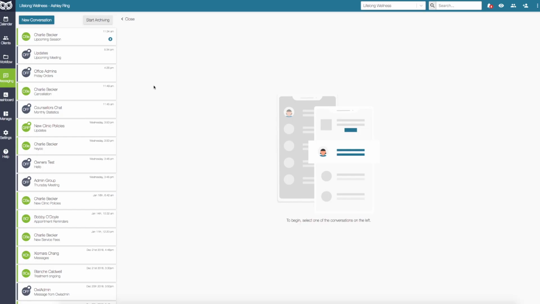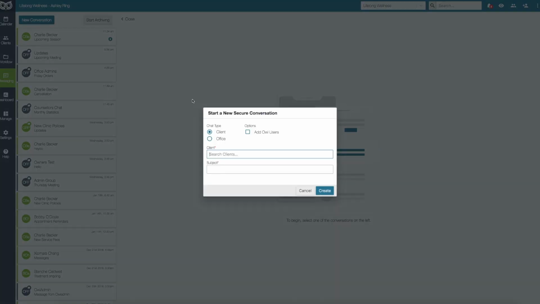To start a conversation, go to the Message Center and click on the New Conversation button. If your practice has the Client Portal add-on, you'll have two different chat types: Client for conversations with clients of the practice, or Office for conversations with other users at the practice.